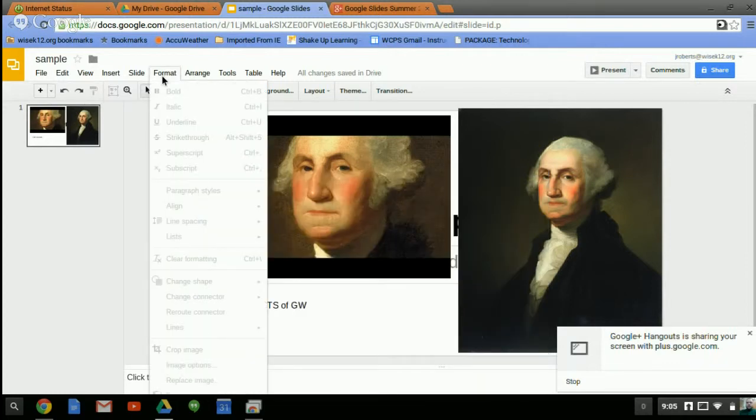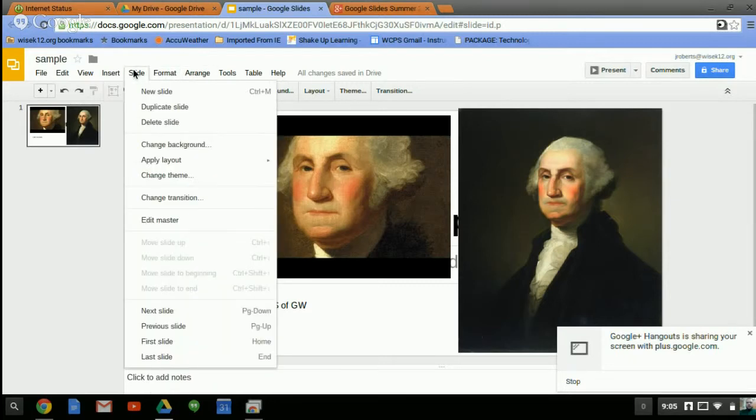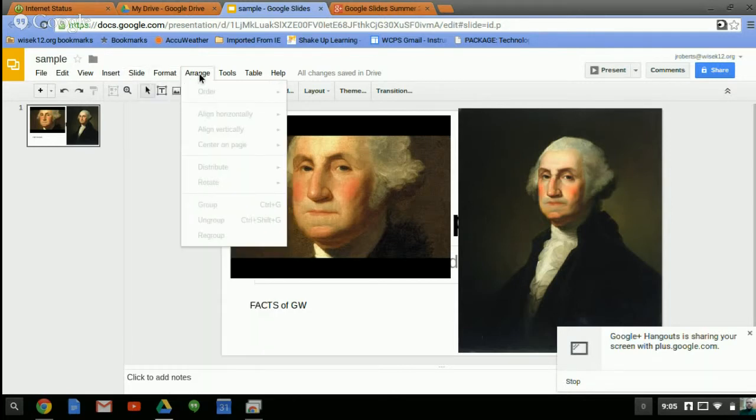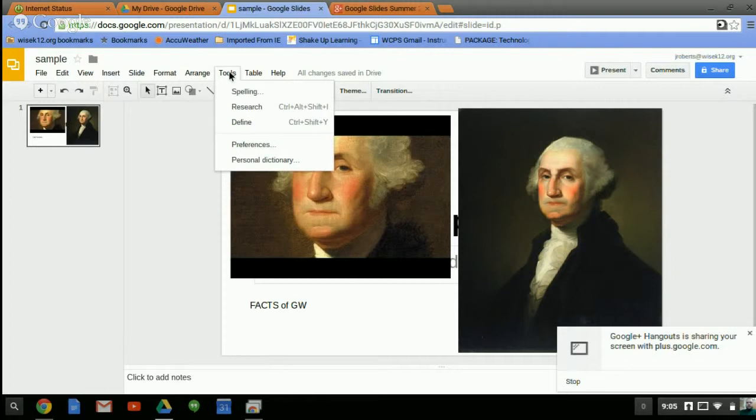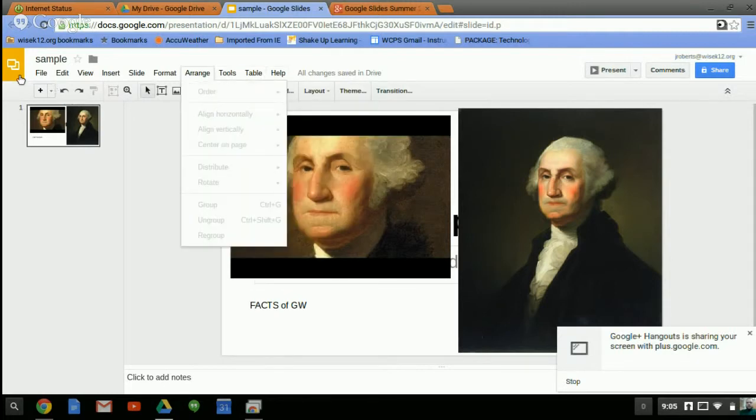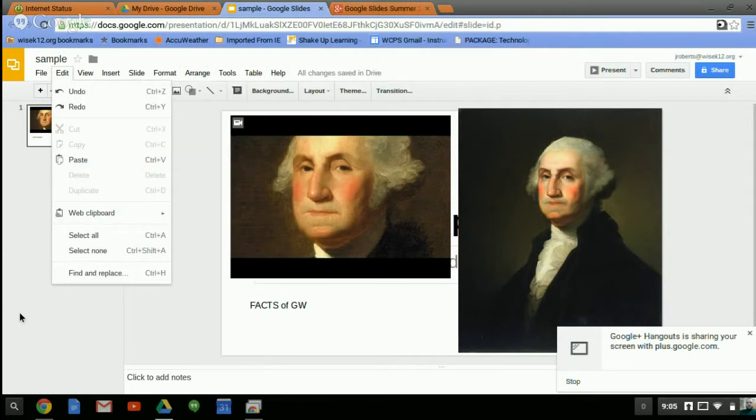Your Format tab is just the text formatting of your slide. In the Slide tab, you can do a new slide, duplicate slide, or delete. It's all edits applied to the slide. Arrange is the same thing, how your slide is arranged. Tools is your spelling and research, the same things you would have in, say, Word documents. Insert a table. All those are pretty self-explanatory.